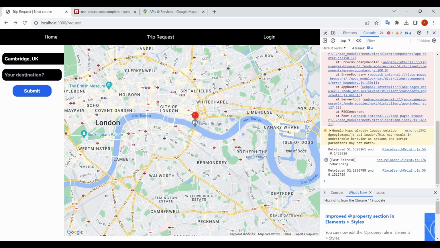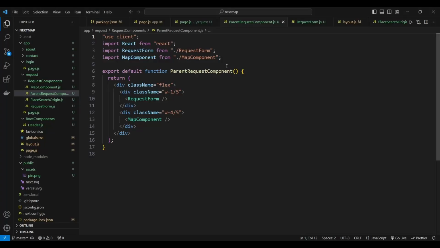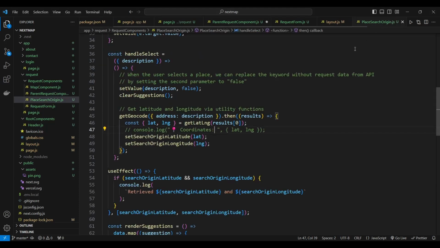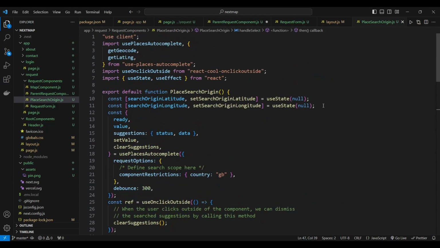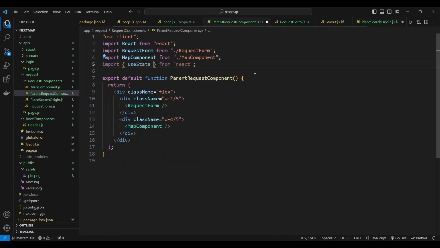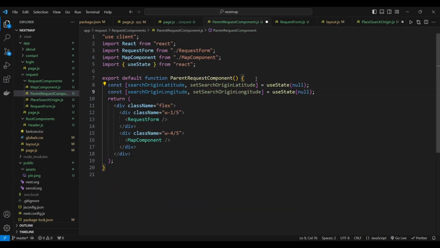Now let's ensure that the map can access geocoding information from the Places API. To do this, use useClient and import the useState hook. Our goal is to store the latitude and longitude information in the state of this component, allowing the map component to access it. Let's quickly open the Place Search Origin component, cut these two variables, and paste them into the parent request component. We'll be passing these values down to the components below.